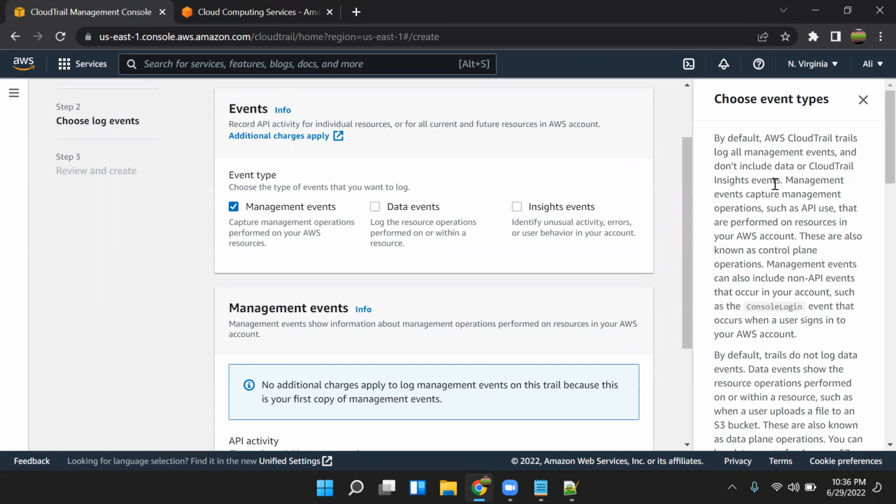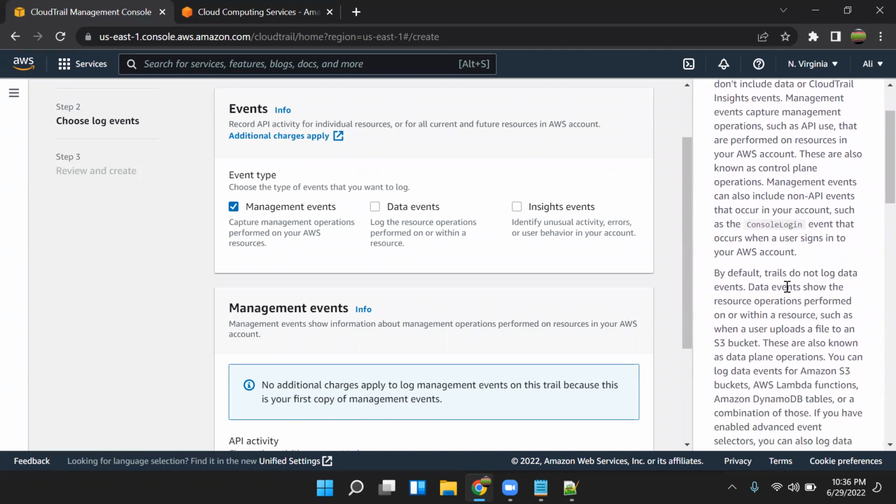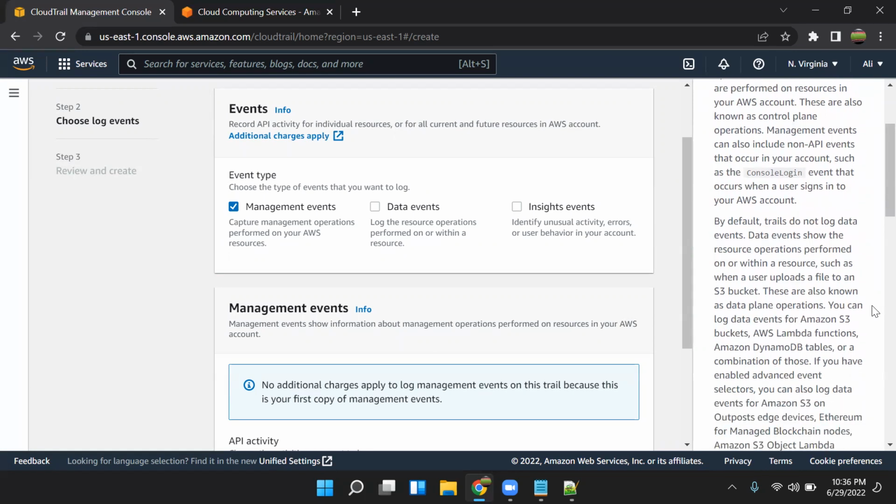Don't include data or CloudTrail insight events when you just click management. Operations such as API use that are performed are also known as control plane operations. Management events can also include non-API events that can occur in your account, such as console logins, when a user signs into the AWS account. So that's enough for us, because we are doing this for demo purposes.